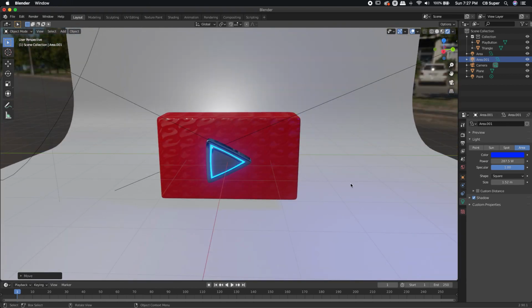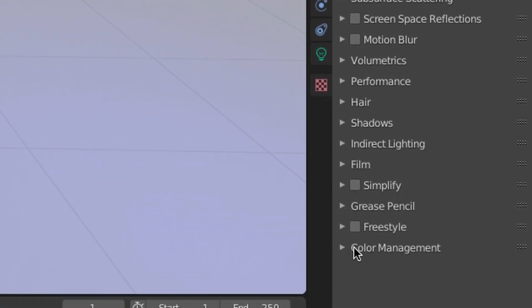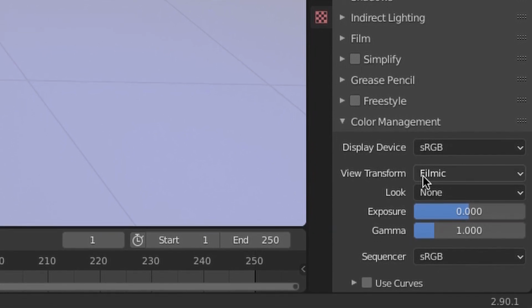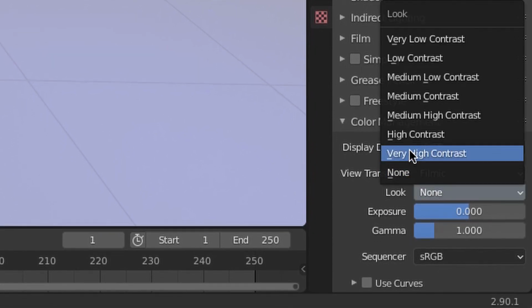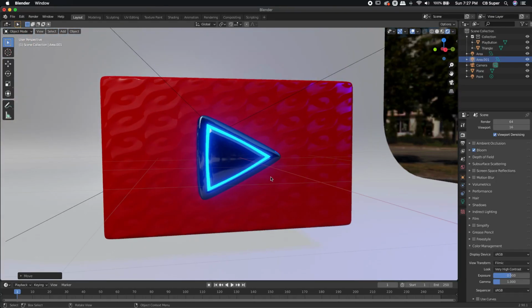There's one more thing that I want to do, and that's in the render settings. Come over to the render settings. I want to come down to color management. So as of right now, we are in the Filmic, but you do want to be in Filmic. So the look is none, but I can turn it to a very high contrast. You're going to see that it's way more dynamic looking, and that's pretty cool.